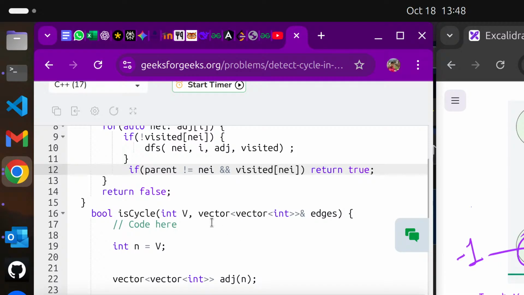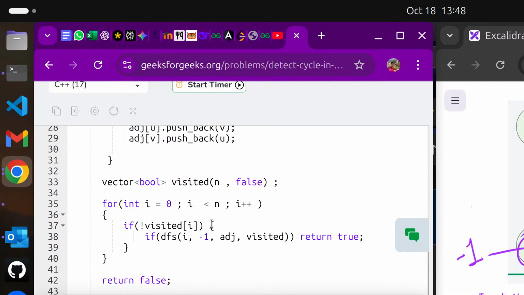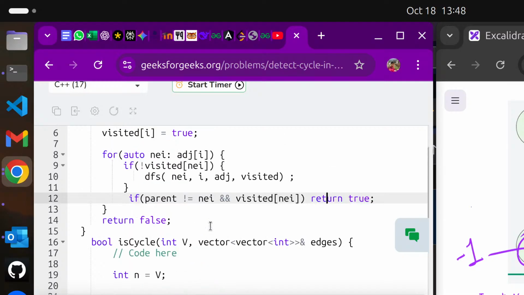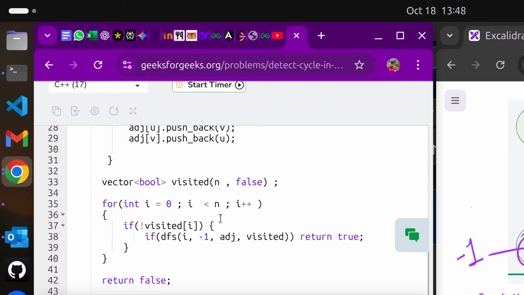What is the problem in this, guys? What is the problem? I don't see any problem here. Not here, not here. What code is not working? Let's see.